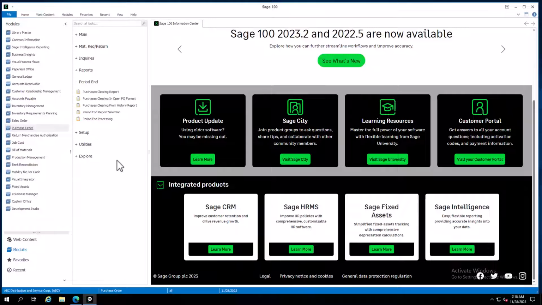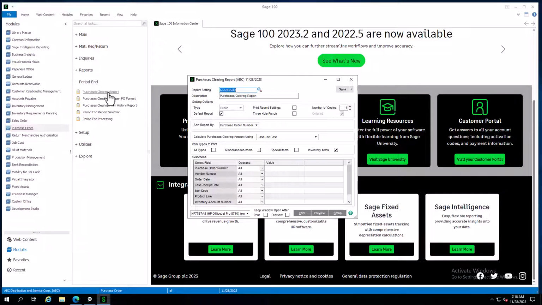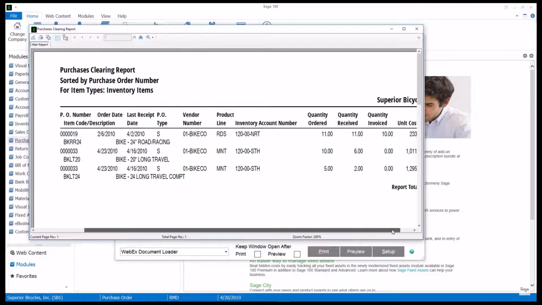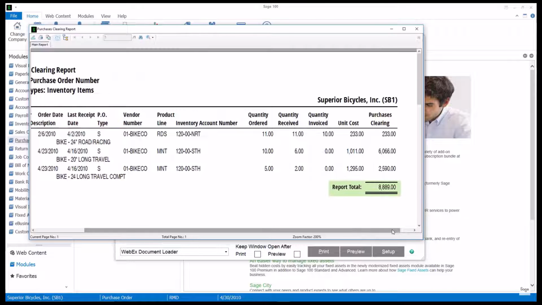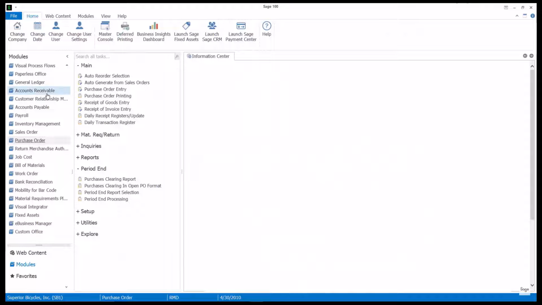So our first step is to run the purchases clearing report. You'll find that on the period end menu, and you can run either the purchases clearing or the purchases clearing in open PO format. Since all of my product lines have the same purchases clearing account, I'll default to bringing in all of the items, and I'm going to bring in inventory items. Now when I look at the total in my purchases clearing account, I see $8,889. The amount that should be in your purchases clearing is the value from the quantity ordered minus the quantity invoiced. So now I'll compare that to general ledger.